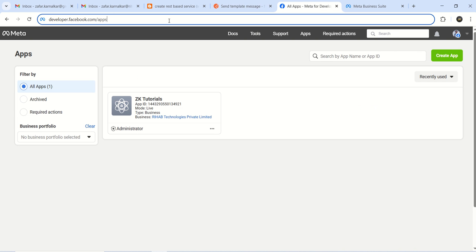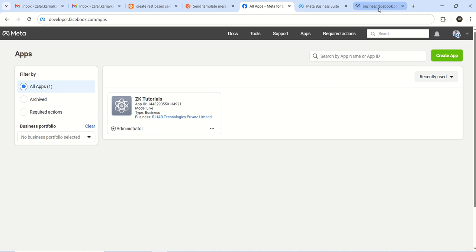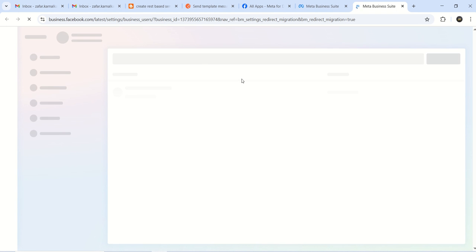So for that, once you log into developers.facebook.com, earlier inside the API setup, we used the temporary access token. Now to generate the permanent access token, we have to right click this business info. We can also go through business.facebook.com. So better right click this and open in a new tab. In the new tab, our business information will be open.